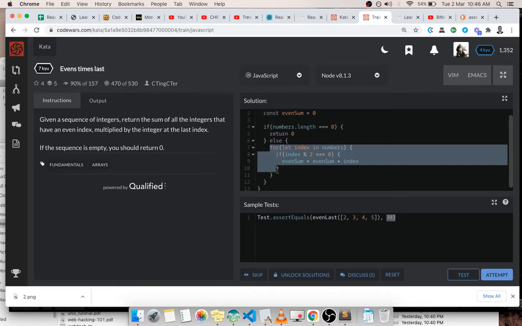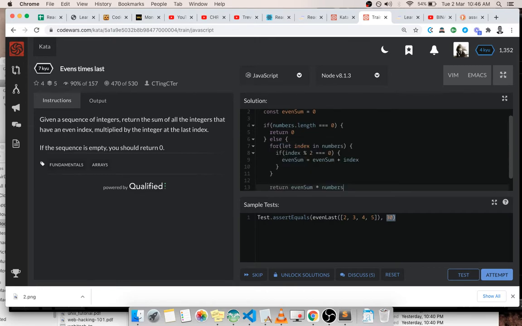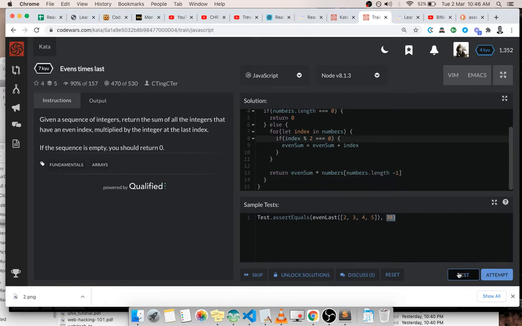So at the end of it, we're going to take the sum and multiply by the last index. I'll just return it at once. Even sum multiplied by, to get the last index, is the length of the array. It's at index length minus 1. This is how we get the number at the last index. All right, so I think we are good to go. Let's just test.